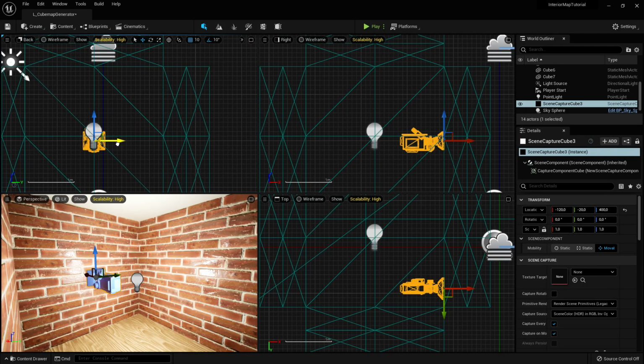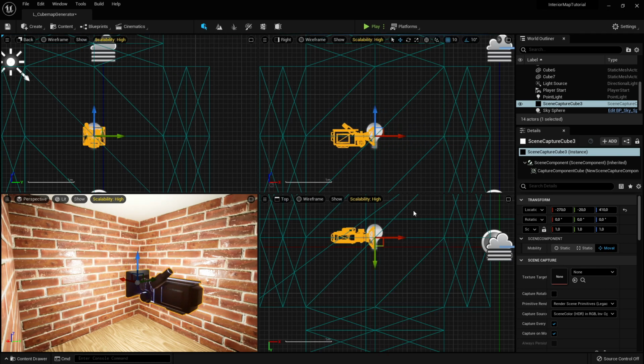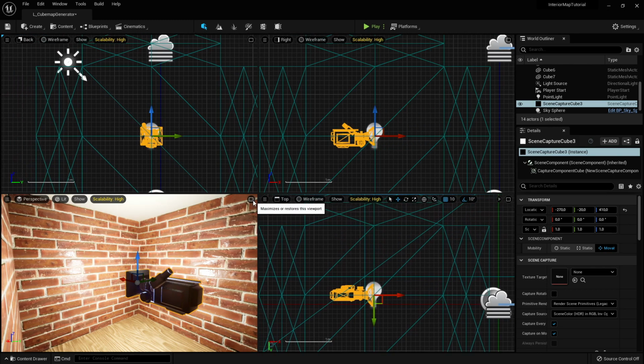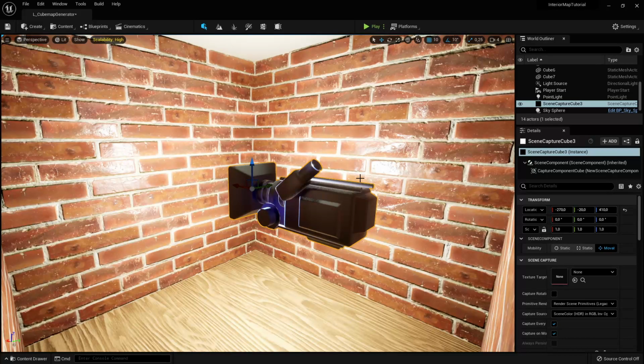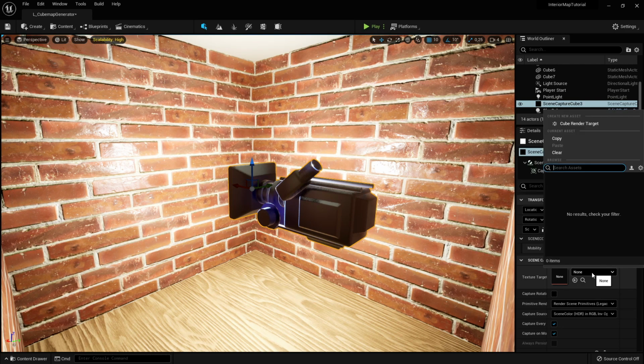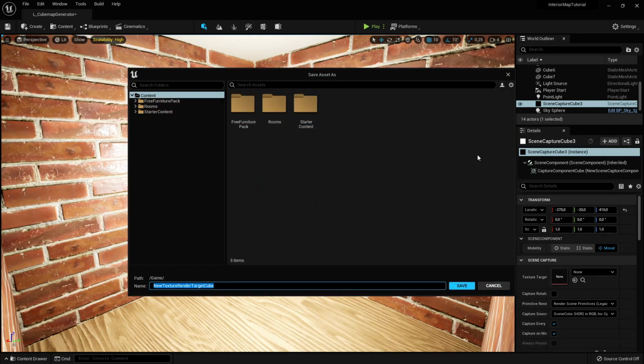So if I go ahead, move the camera here, here, and then the center in our room. I can go ahead and maximize that viewport again. Now this camera component will go ahead and create a cube map, but before it can even create a cube map, it needs something to capture to. So we'll go to the details panel, under scene capture, and next to texture target, we're going to click on none, and we're going to click on cube render target to create a new one.